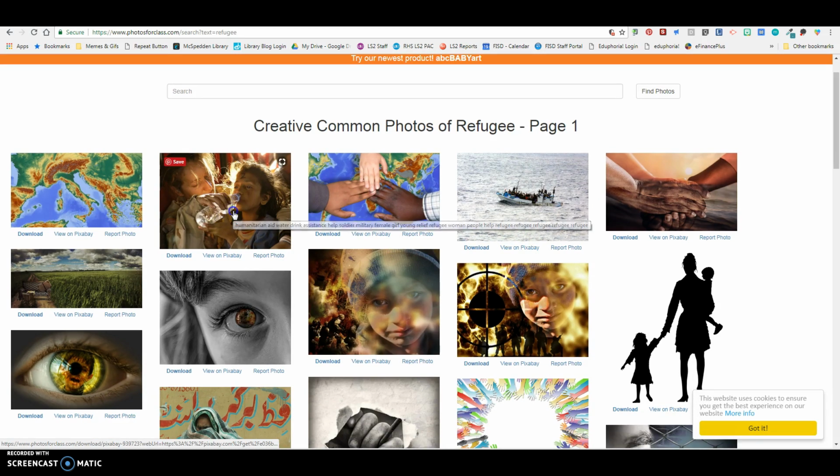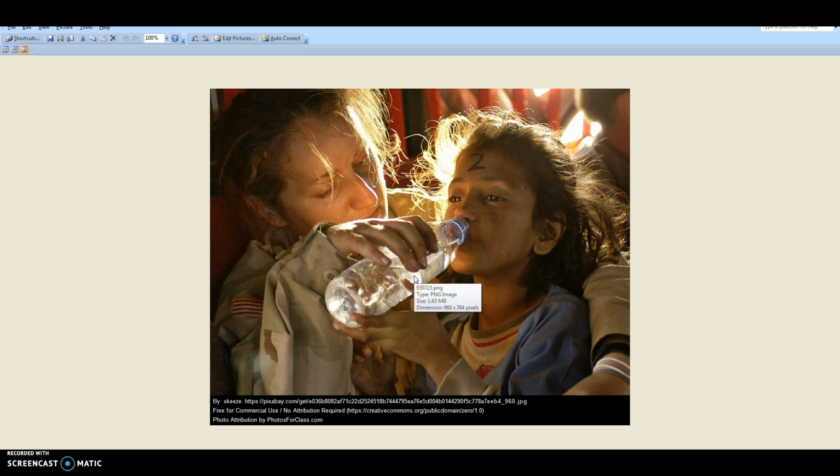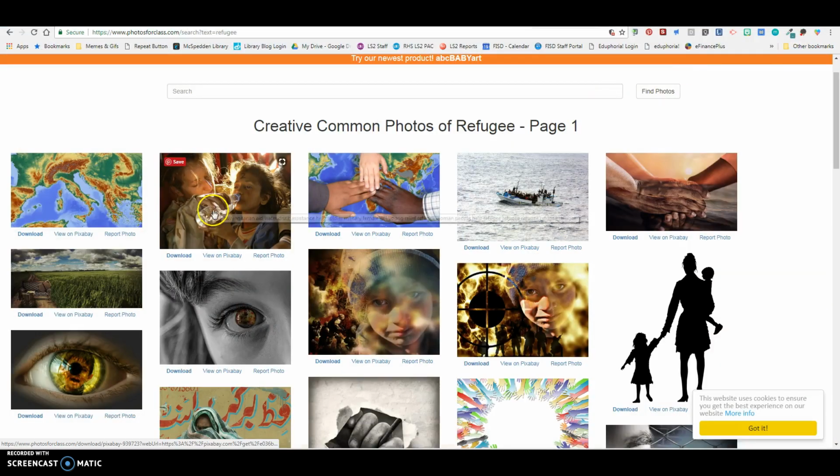Okay, so let's see if I want to use this image. So you'll notice this right here has the information about the photo. And when I clicked on it, it automatically downloaded it with all the information already attached to the photo. So you don't have to do anything other than click download and then don't crop off the information from the photo on this one, okay?